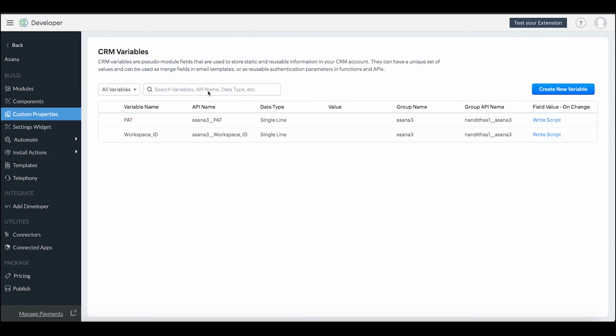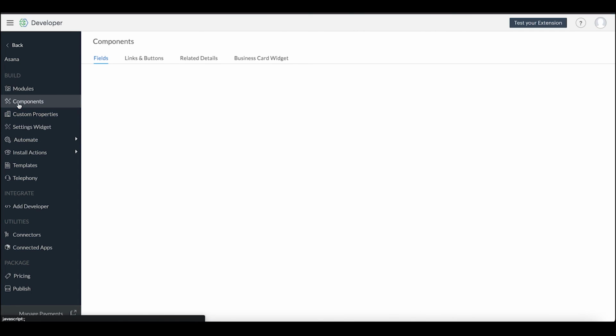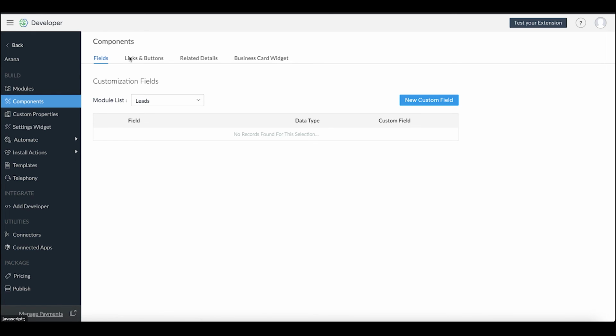If you want to create a custom field, you use this component section, which is available in the left panel. Once you click on the component section, under the fields tab, you can create a custom field for the module that you require. We are going to create a custom field for the deals module. You can see that under the deals module, I've created a custom field called Asana project permalink with the data type as URL. To this particular field, as part of our later code functionality, we will be updating the Asana project permalink. So these were the two components that we have created.